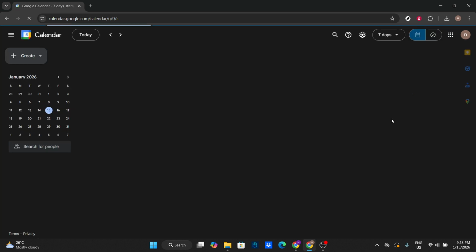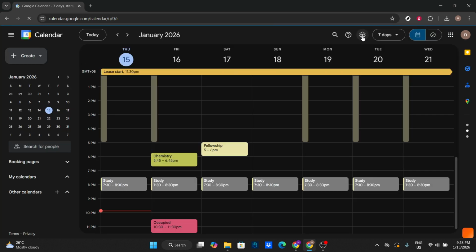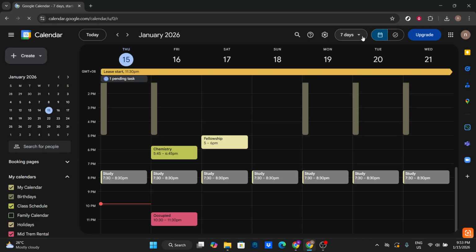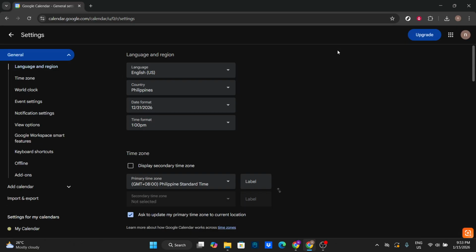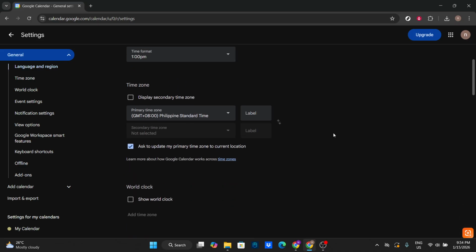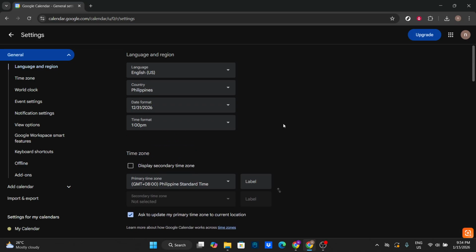In the top right of Calendar, click the gear icon to open the Settings menu and then choose Settings from the drop-down. This brings you to a dedicated settings page with a sidebar on the left and detailed options on the right. We're going to use a built-in display option, so you won't need to install anything or change your primary calendar. This simply adds a secondary calendar view.